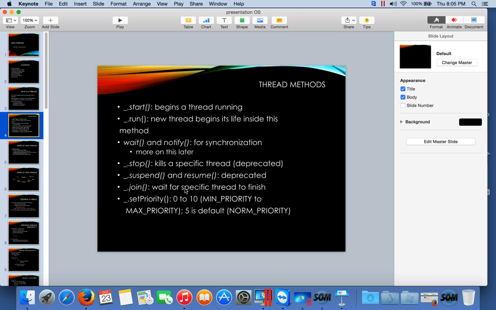Join. When a current thread uses the join function, it waits for the other higher priority thread to complete its execution. The last one is set priority. Each thread will be assigned a priority from 0 to 10. If the thread is not assigned any priority, by default it's taken to be 5.